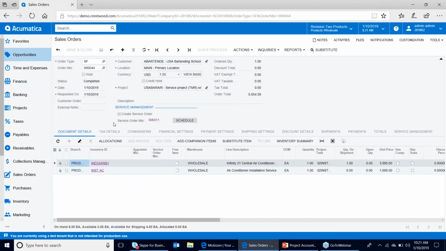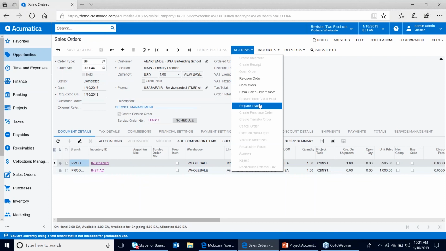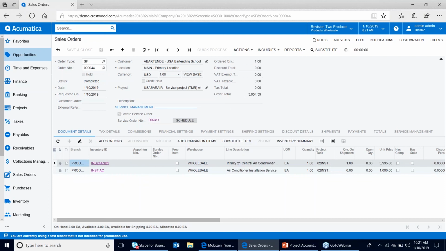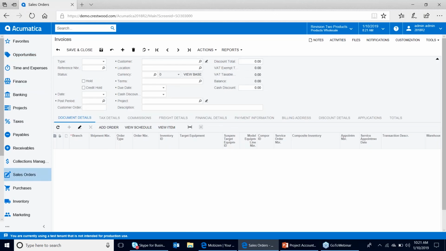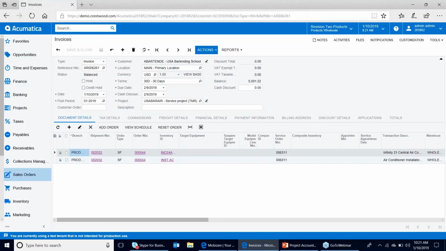Is the one that we just created here. So you see the sales order is marked as completed. Now we're going to go ahead and start invoicing this. So we'll go ahead and prepare the invoice. The invoice appears. We'll go ahead and release that. And now we get that link to the target equipment. So we have that target equipment created.